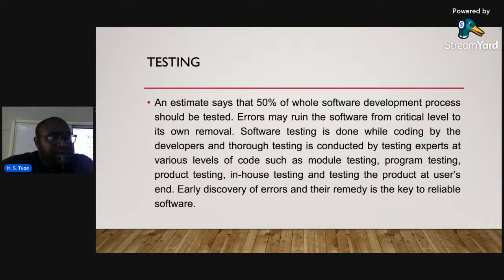Now, we have different types of testing. Do you know them? Unit testing. Integration testing. Quality assurance testing. Integrity.